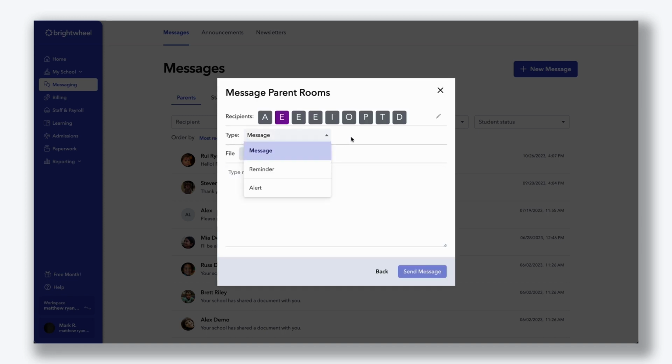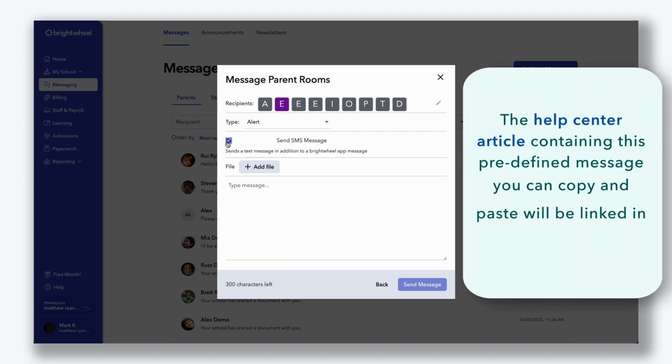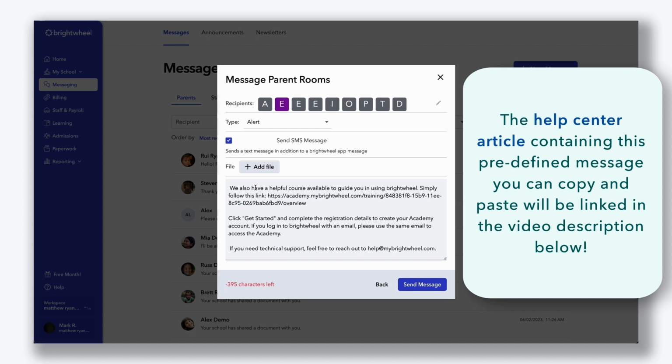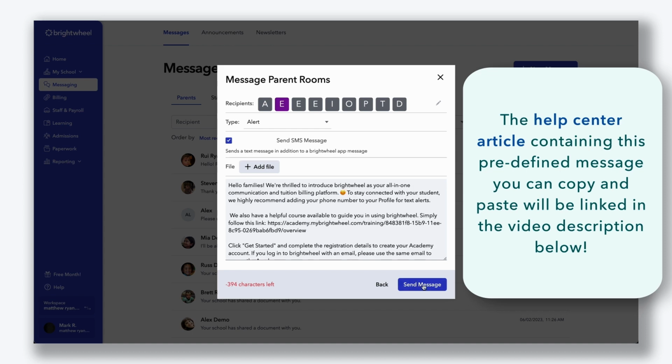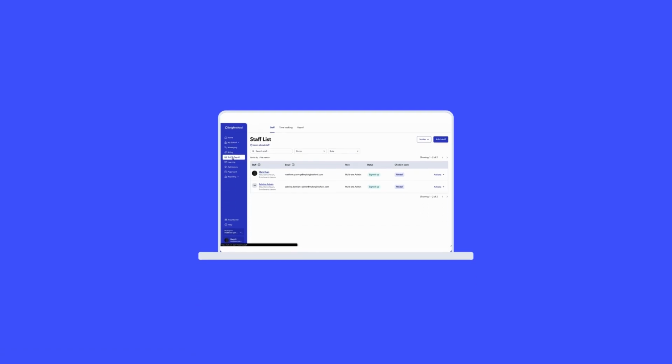Change the type to Alert. Check the box to Send SMS Message. Customize and paste the following message draft into the body box. Click Send Message. Most admins do this right away, so there's a message already waiting for parents when they log in the first time to start things off on a positive note.